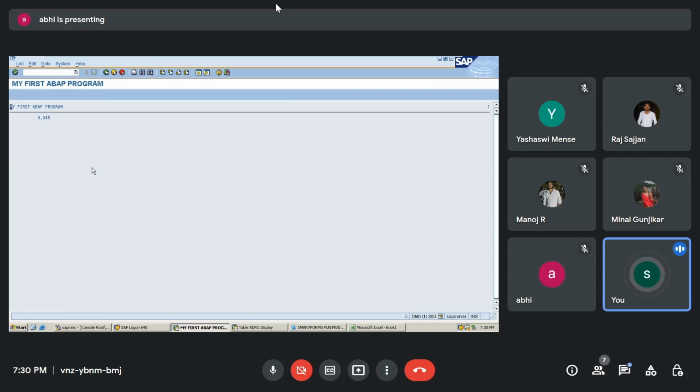What does your observation say, what is the difference between float and packed decimals?